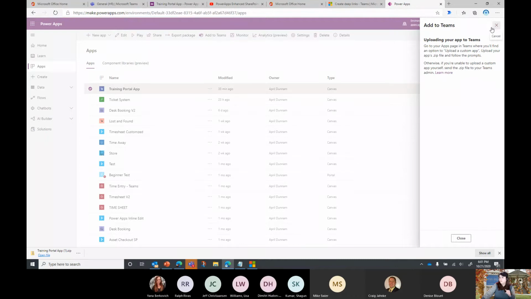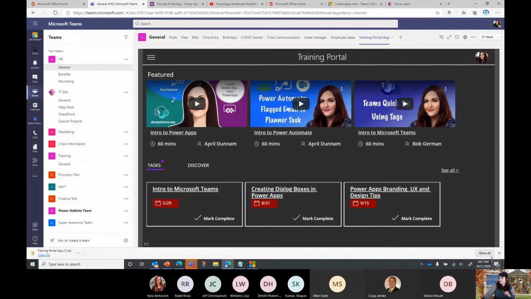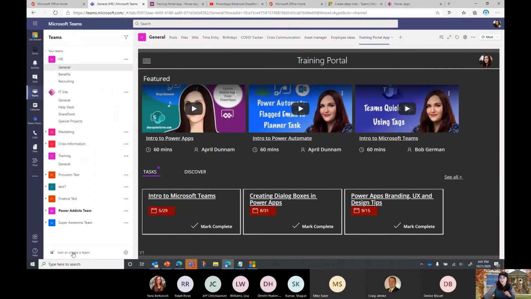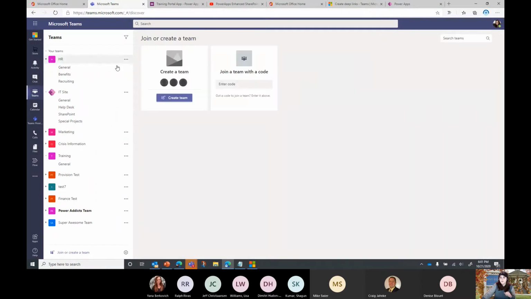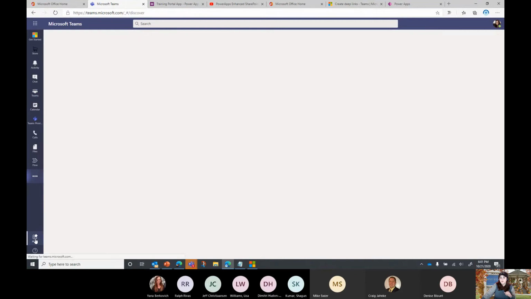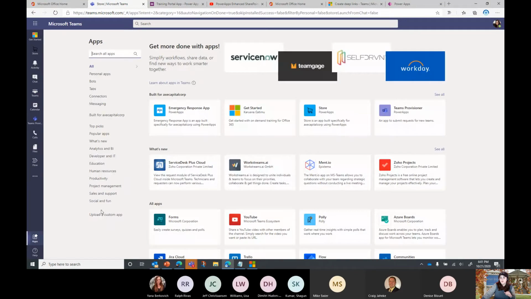So now that I have that, all I have to do is go back in Teams. And let's click that there. And there's an option below to go to apps. And there's an option for upload a custom app. And when we click that, we have two different options. So this is where the tenant applications that I talked about and the personal applications come into play.